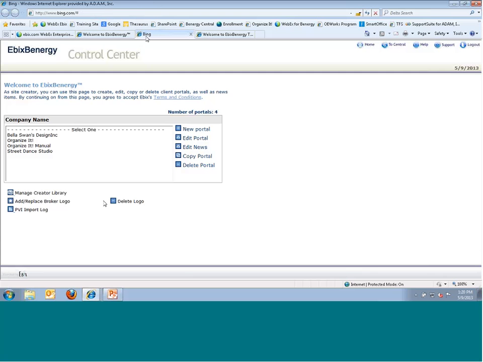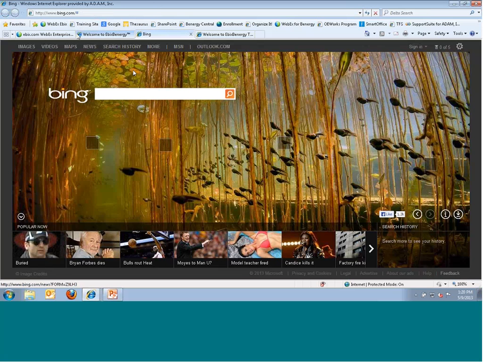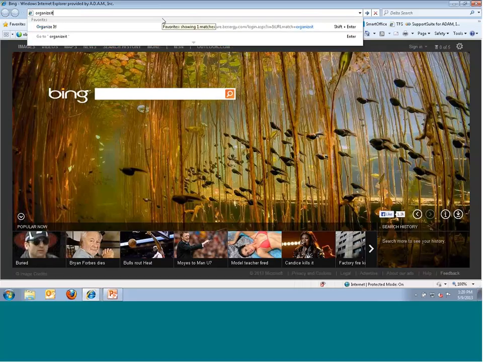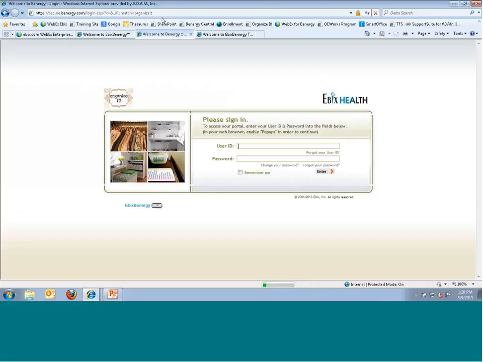So I'm going to go to a brand new browser, and this time I'm going to log in as an employee, so you can see where the broker logo will display. When employees need to access the portal, they will type in a URL. The first part of the URL is what we call the portal domain, and we'll talk more about that, but for my training company, it's called Organize It. Then for the majority of our clients, the remainder of that URL is .benergy.com. And it will take the employee to that login screen.